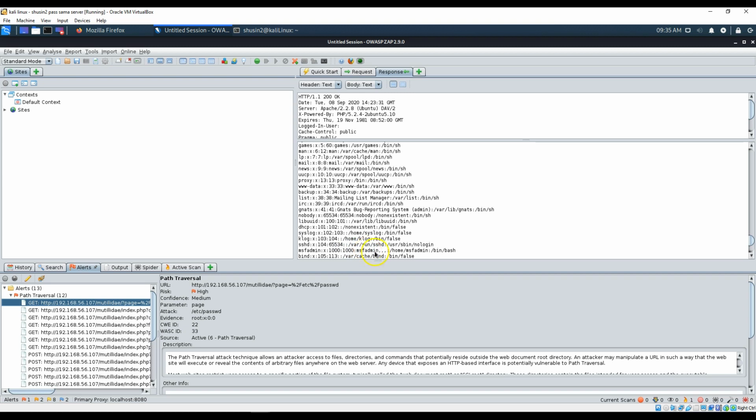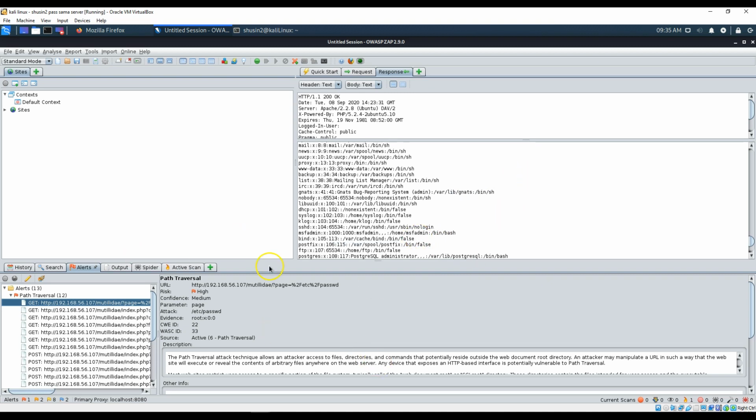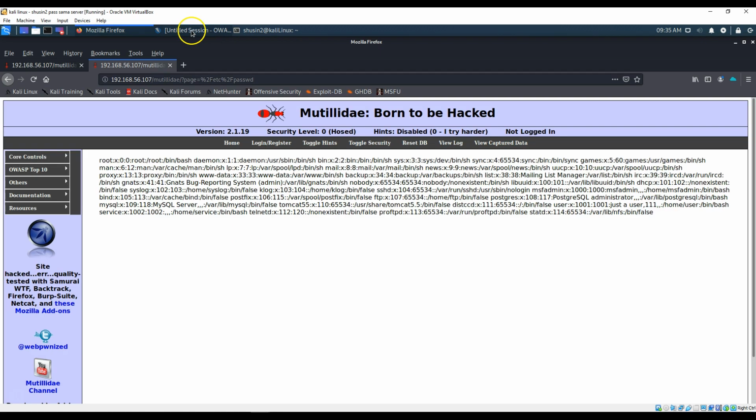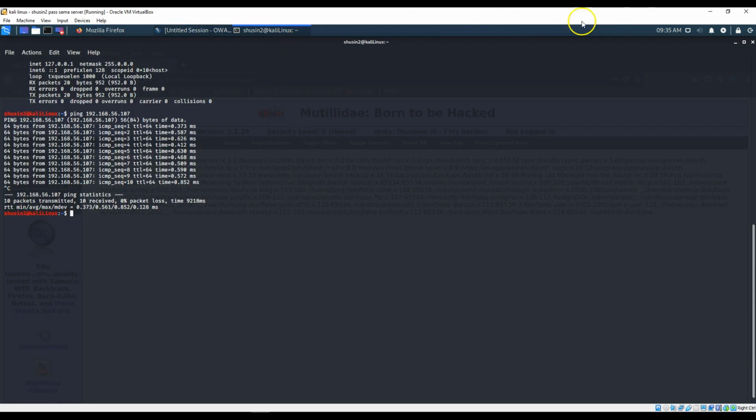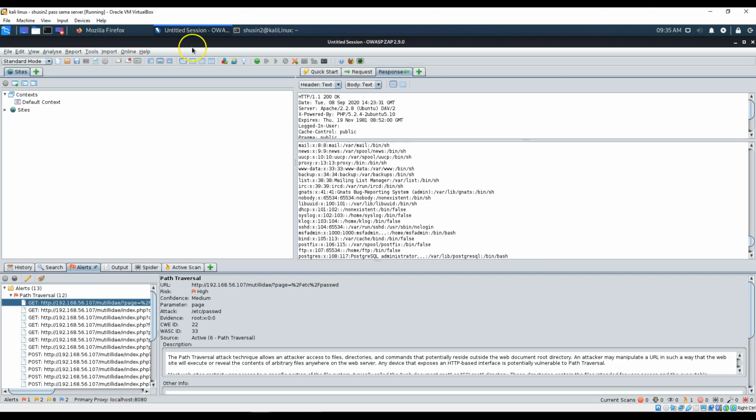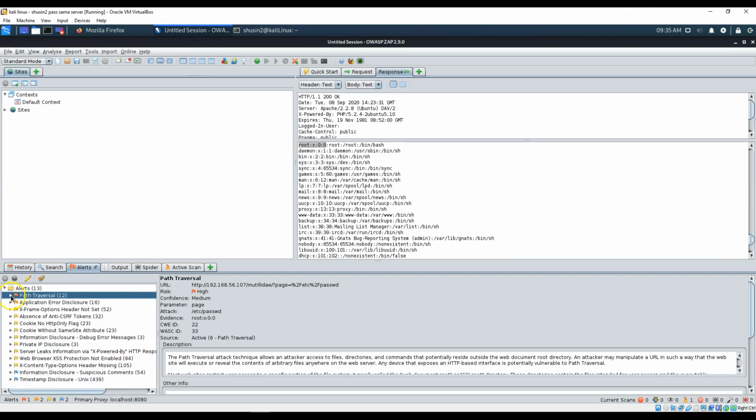This is the information about msfadmin, and this is the home directory, and this is the shell, the bash bin shell. All right. So as you notice, OWASP ZAP is quite popular here. This type of web scanner, OWASP ZAP, is very popular. Okay. Here I just show you the path traversal.